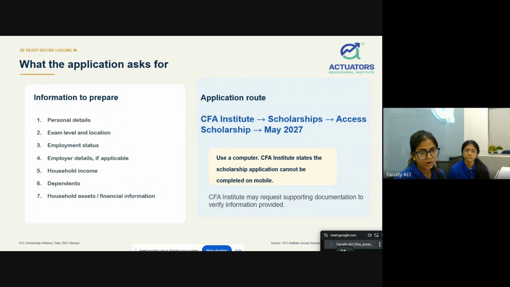Now I'll be explaining the application route. First you will go to the CFA Institute and log in with your credentials. Then you will go to the scholarship part. In that scholarship section, you will see Access Scholarship. You will go there, and then you will have to select May 2027. Then you fill up all the details which they ask for, like personal details, exam level, and whatever I stated.